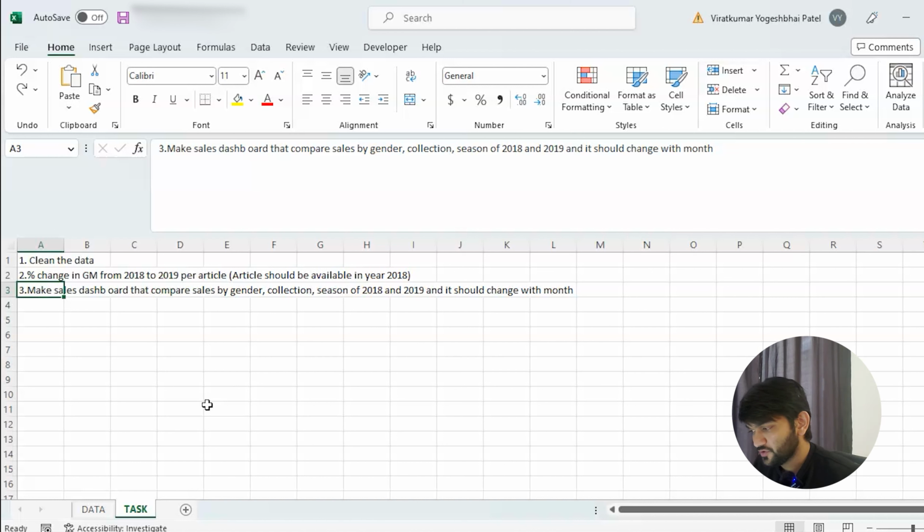Second, we have to compare the gross margin of 2018 and 2019 by articles. And number three, we will make a dashboard. I will explain this dashboard a little bit later in my next video, but for this video we will start with our data cleaning.